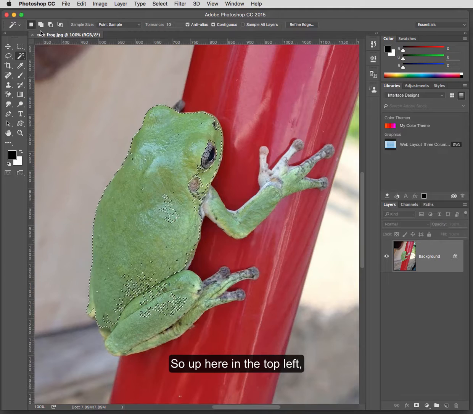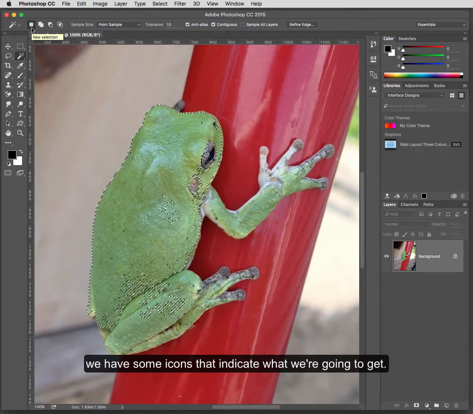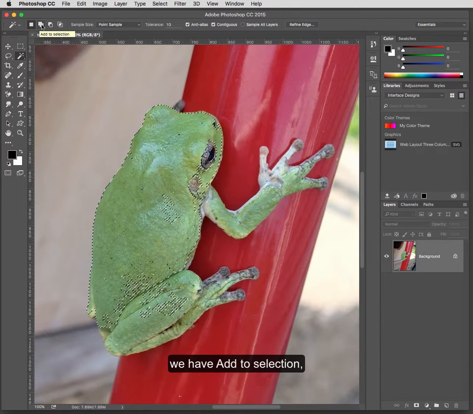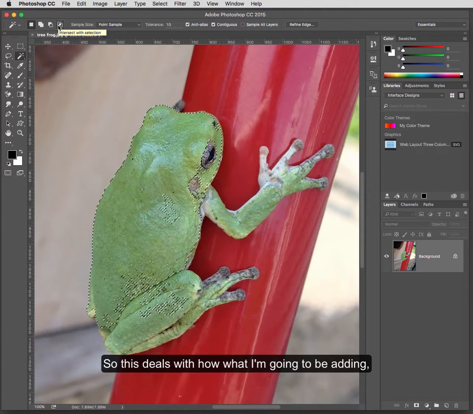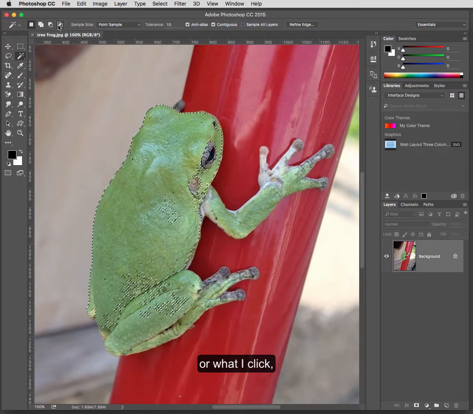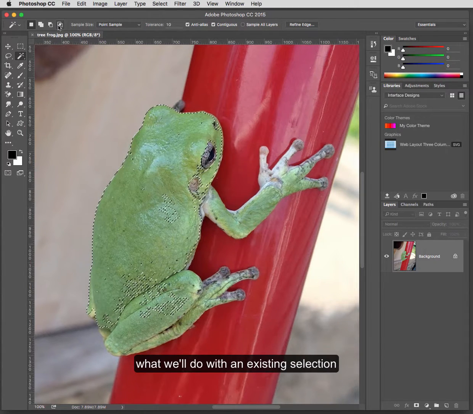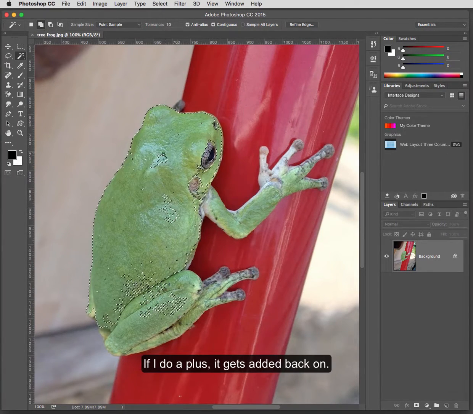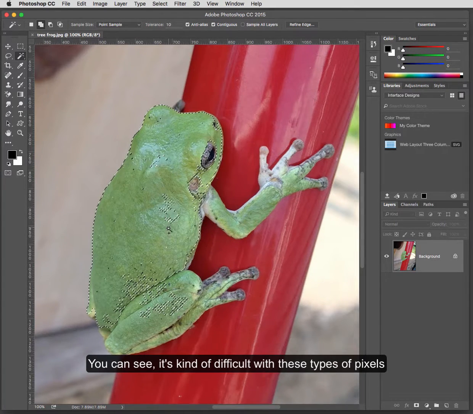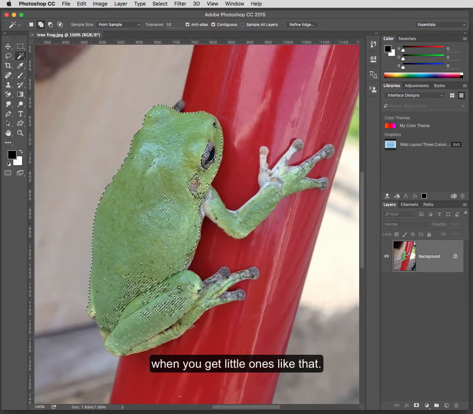So up here in that top left, we have some icons that indicate what we're going to get. So we have a new selection, add to selection, subtract from selection, and intersect with selection. So this deals with what we'll do with an existing selection that's already there. So if I do a subtract and I click, this gets taken away. If I do a plus, it gets added back on. You can see it's kind of difficult with these types of pixels when you get little ones like that.